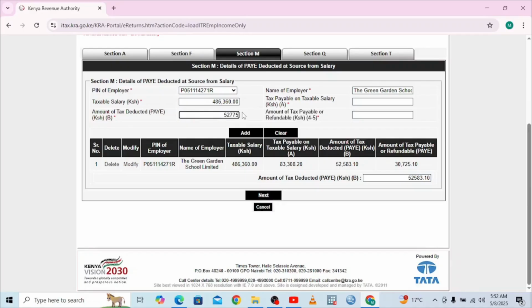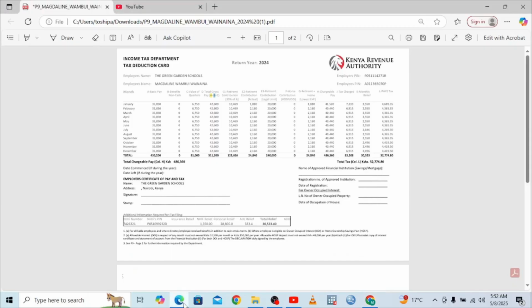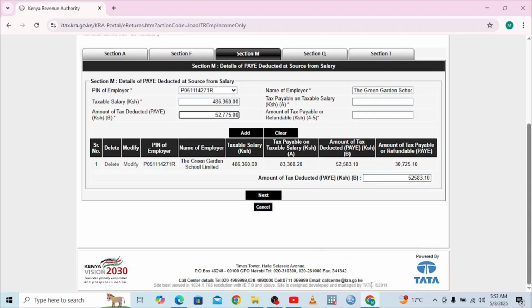So we have the tax payable on taxable salary. Our reference is our P9 form. It is provided here, which is now our tax charged. This is the tax which my client is being charged, which is 83,308. Just ensure your P9 form is your reference. Don't believe whatever is provided here automatically.